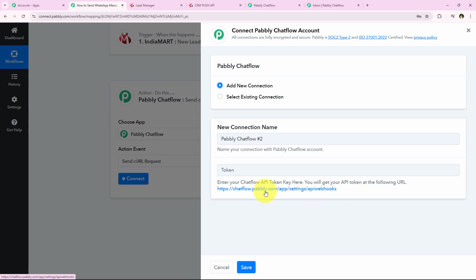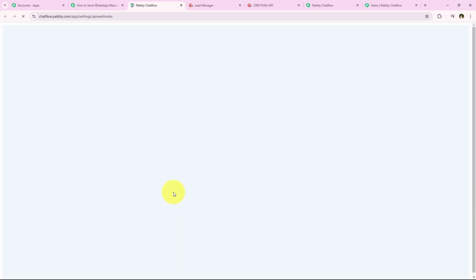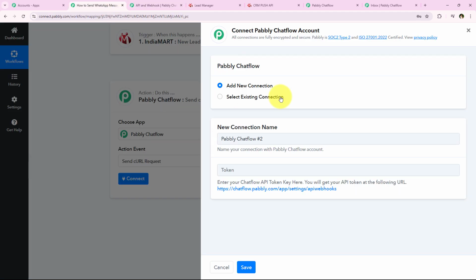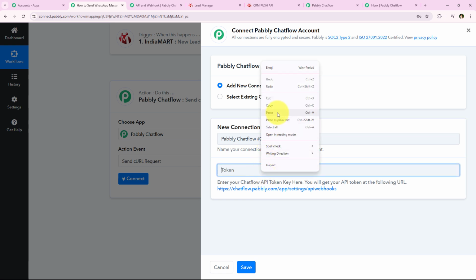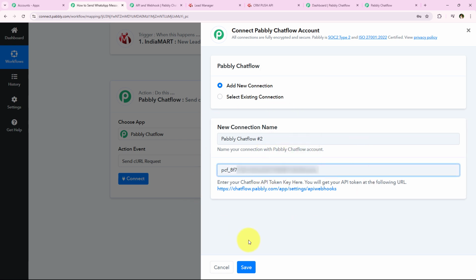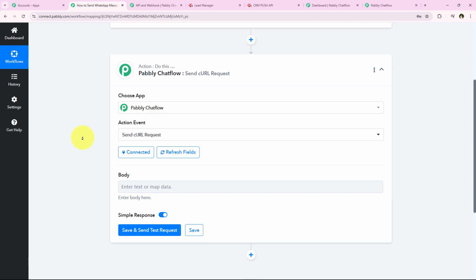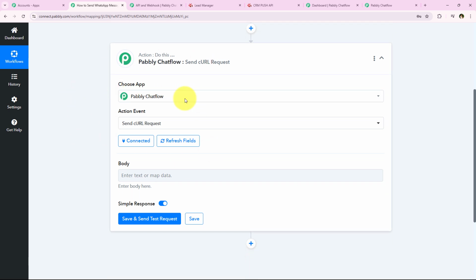Okay, so you have to follow me. We have to click on this hyperlink given right over here, and as soon as we do so, it directly redirects me to this API and webhooks section. As you can see, here's your Pabbly Chatflow API token. I'm just going to copy this token from here and paste it right over here in our workflow. Now, after entering this API token, we have to click on this blue button which says save. As soon as we click on save, you can see that we have successfully connected our Pabbly Chatflow account with our Pabbly Connect's workflow.